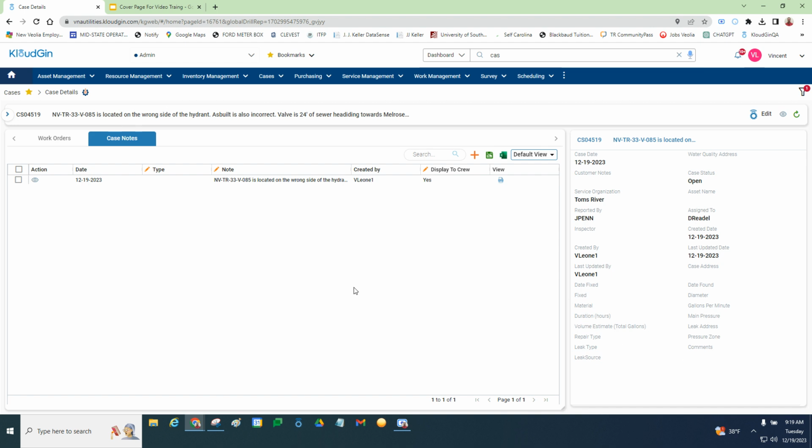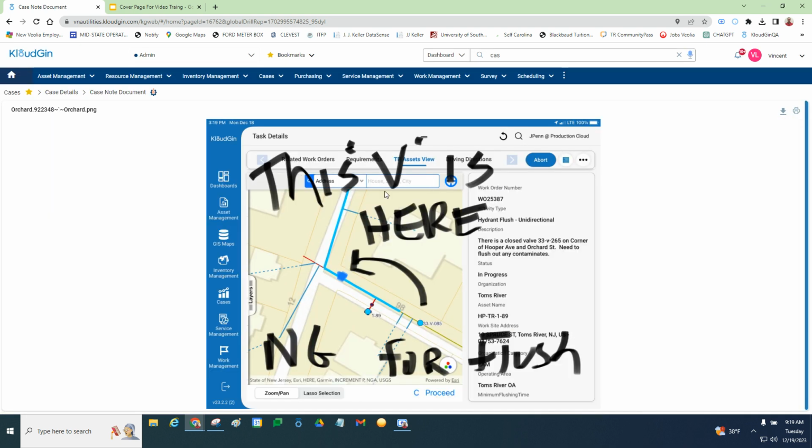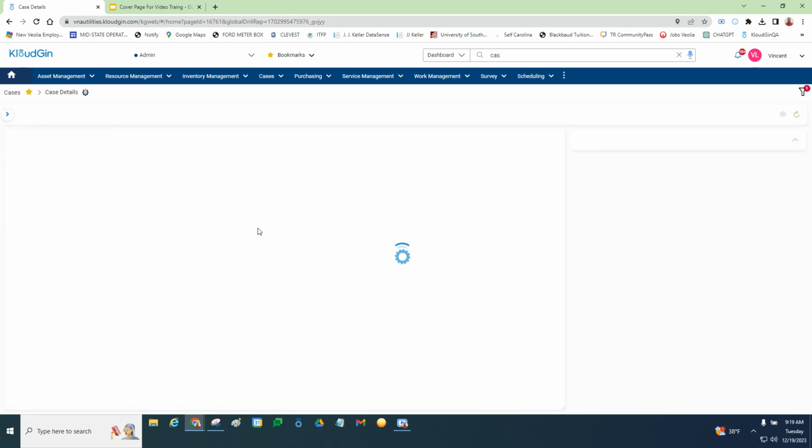They can see what you've added. So here's your case note. Again, here's that note right here, or that picture. If I click on that, it would open up, and you can see here what we were describing in our note, that this valve does not belong here. It's actually here, and that was field verified by our technician. So now we also have a picture there to add to the case note.